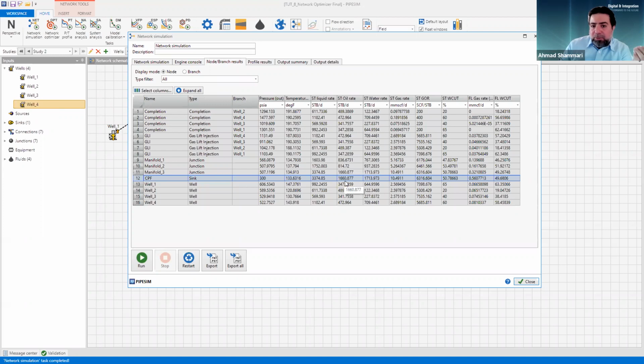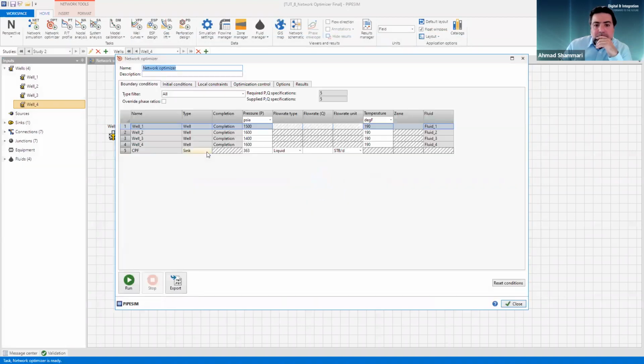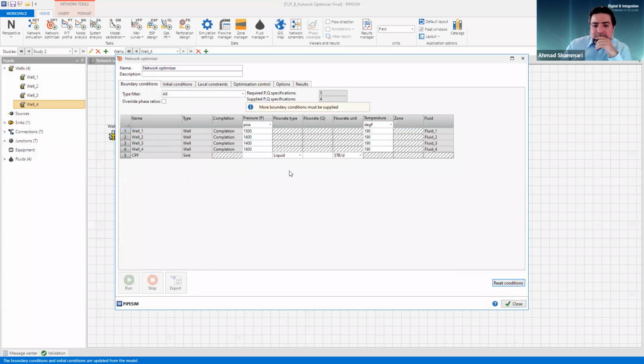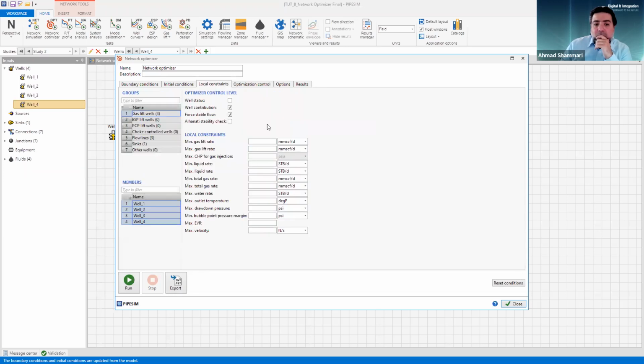So my current oil production is 1,660. So now I go to my network optimization. And now with the same boundary conditions, reset boundary conditions, now I'm going to say that my optimization control, I have maximum injection rate of 4, okay? And no local constraints. Now I run the optimizer.